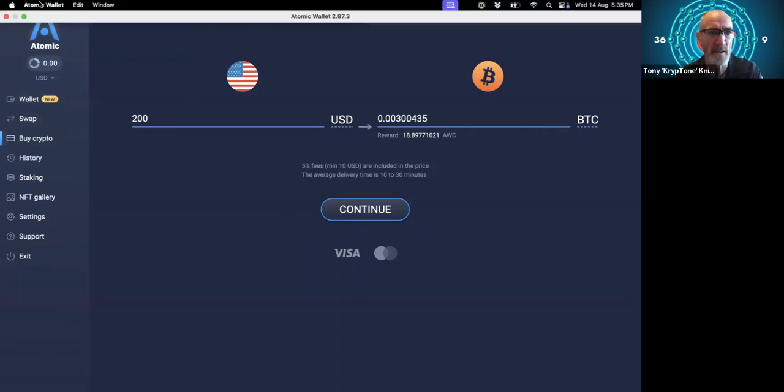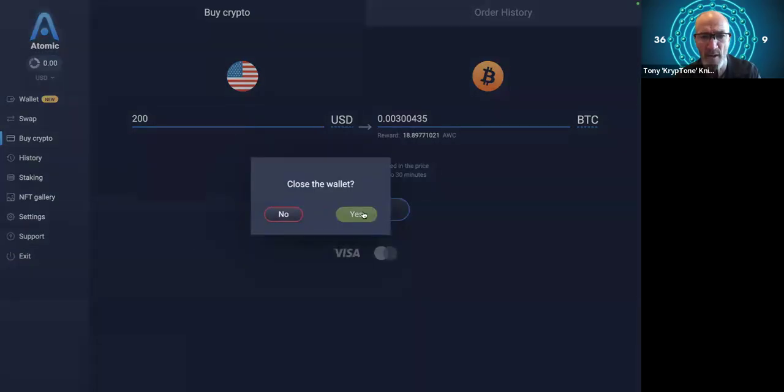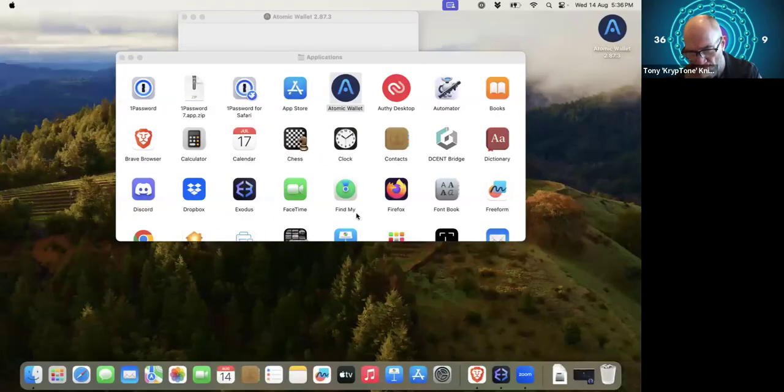So that's basically Atomic Wallet. It just gives you a basic understanding of the wallet. Over here, they've got the exit, so I'll exit out of there now, and we'll go into the next wallet. So the next wallet is Exodus.